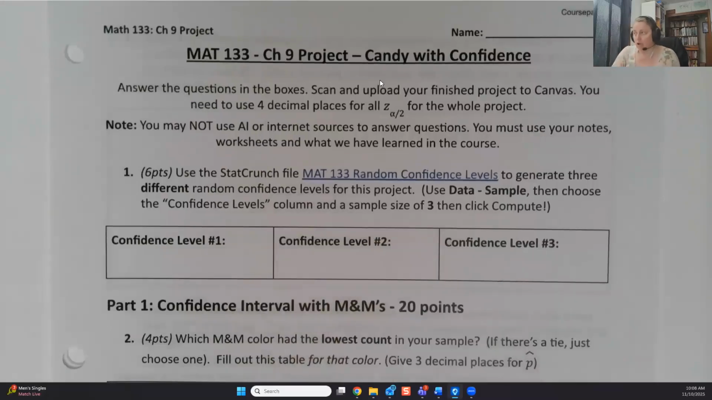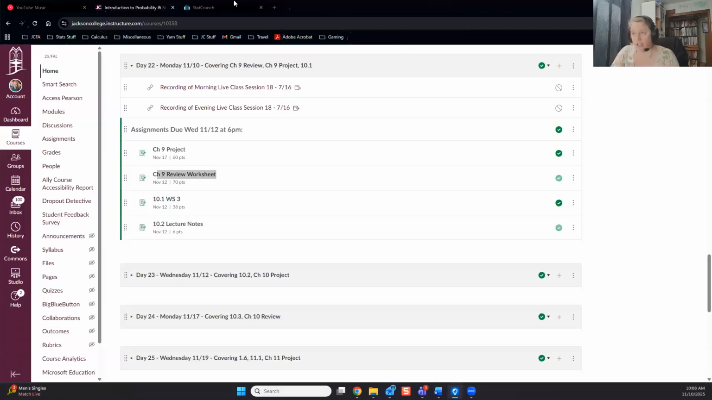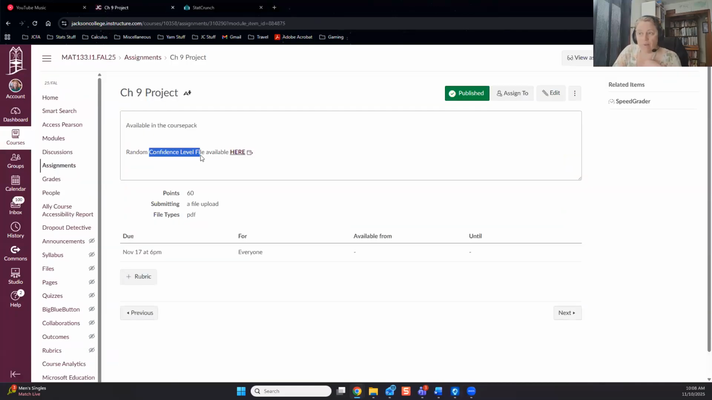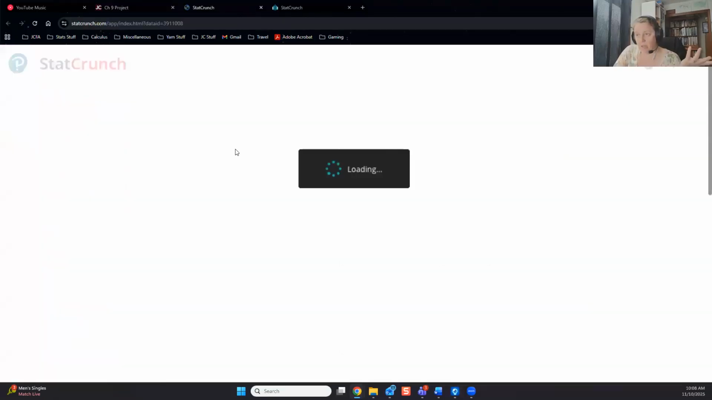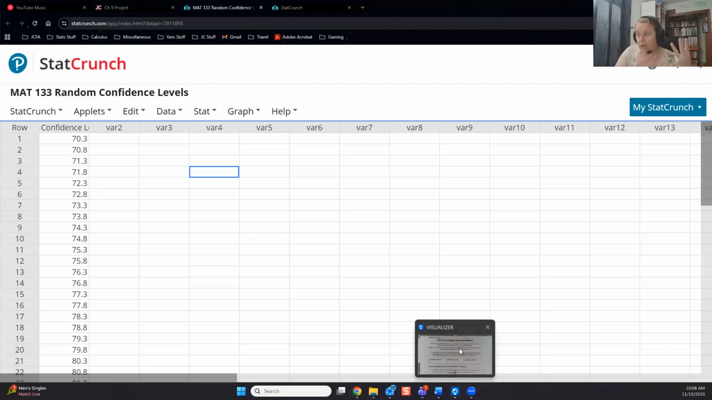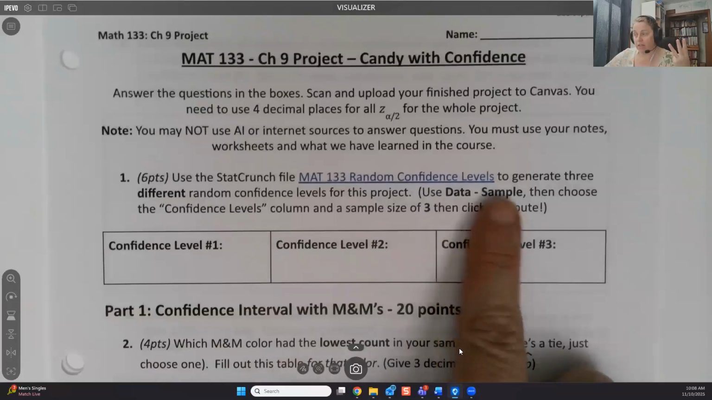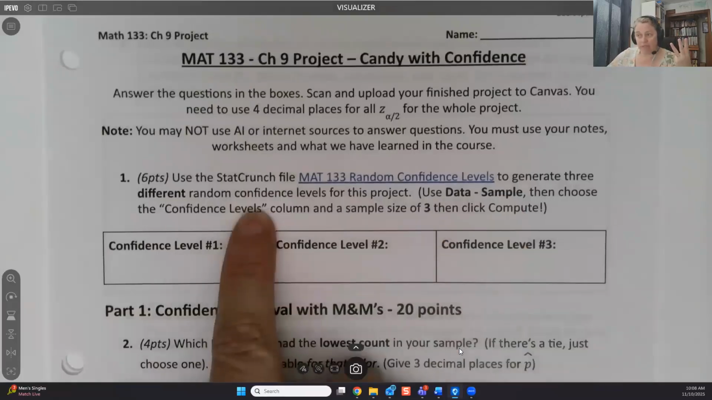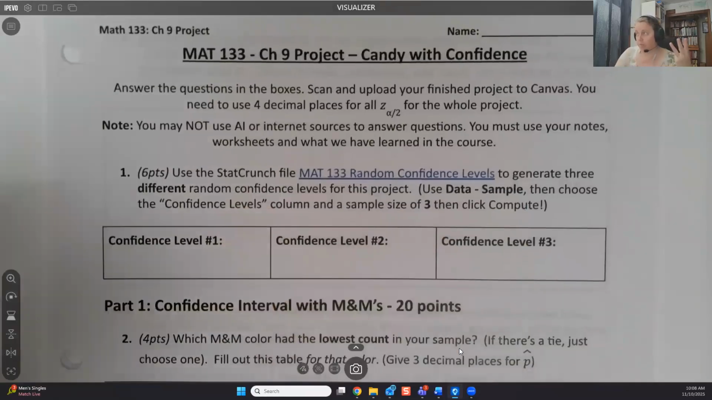So you go to the random confidence level sheet. If I go to the project, chapter 9 project, it says random confidence level file available here. So you click here, and here are the confidence levels, in all their glory. We are going to choose 3 of these at random, and the way to do that is written on the sheet. It says use data, sample, choose confidence levels as your column, and click 3.